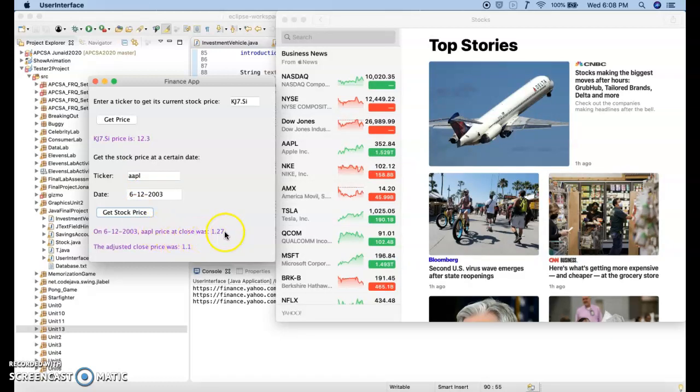There we go. So on Apple, we see that the actual close price was 1.27, and if we adjust for splits and those kinds of things, the adjusted close price was 1.1. And that's what I've done so far. I plan to add the components where the user can store their investment information, but that might take me a little while longer. So thank you.